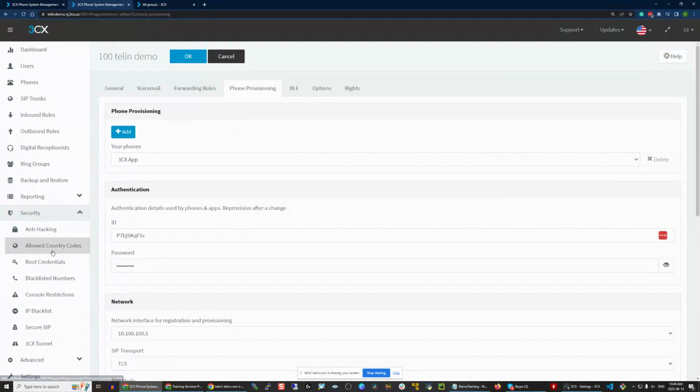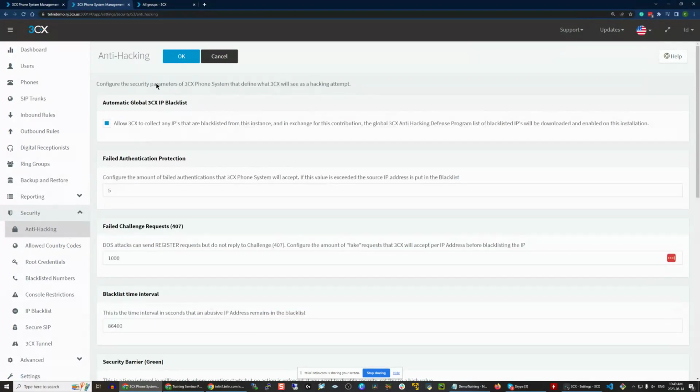Okay, so let's go over some of our anti-hacking settings here. So what are these settings? So automatic global 3CX IP blacklist. This will allow you to exchange any IPs that you've blacklisted with a list of known nefarious IPs that 3CX has. So if you enable this, you'll see a bunch of IPs show up in your IP blacklist. It'll blacklist those IPs, and 3CX just wants your blacklisted IPs in return. That's kind of a give and take scenario.